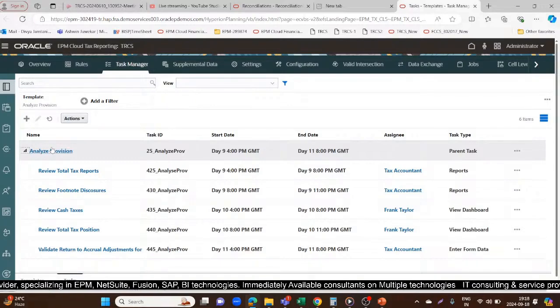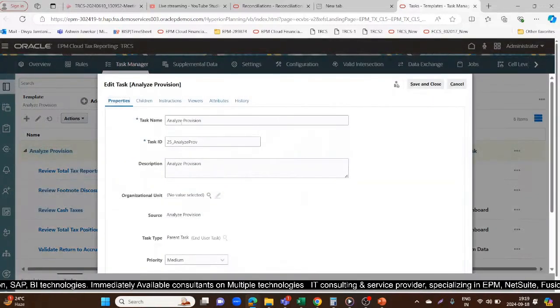So parent task basically will accumulate the basic and integration task. And the basic task is where an artifact can be linked, and for instructions review you can create a basic task. In an integration task, artifact link can be done. So we won't create a new one, we can review this, our parent task, that is analyze provision. So task name is analyze provision, task ID is this, and description is this, organization, this is your source we created, analyze provision.